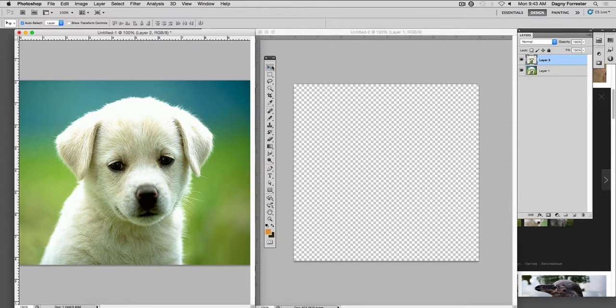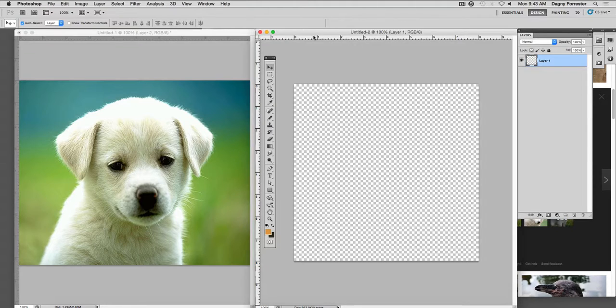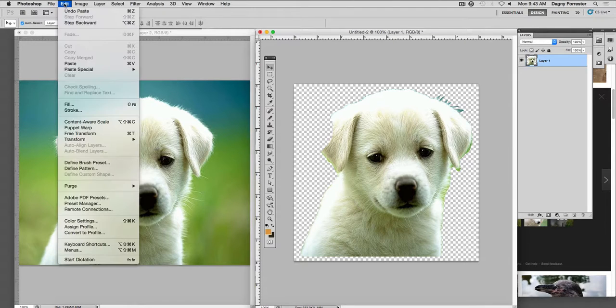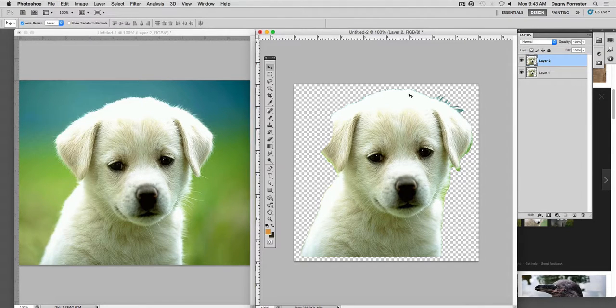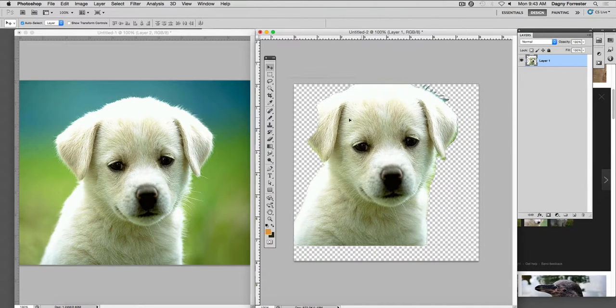So where we were, we had just copied the puppy. Now I'm going to click on this new file to activate it, and I'm going to paste it. Command V, or I could have gone to Edit Paste. So now I have 2 layers with the dog. I'll delete one, backspace delete. There we have it. Now I could move it around.